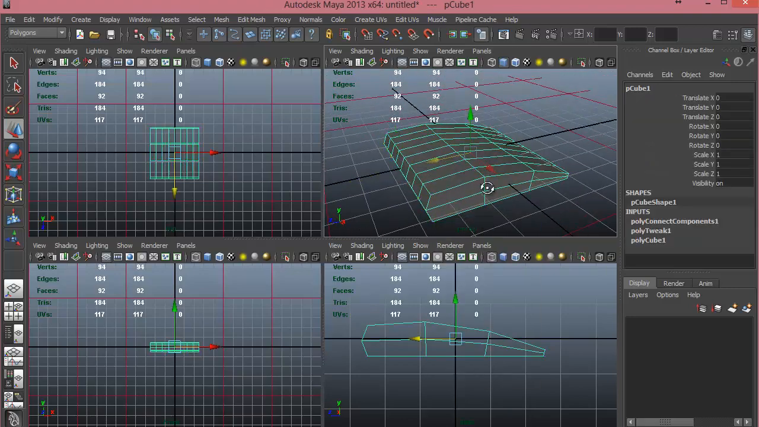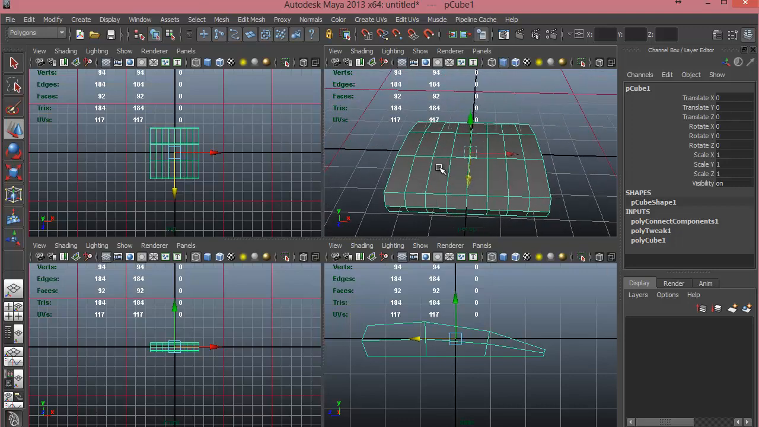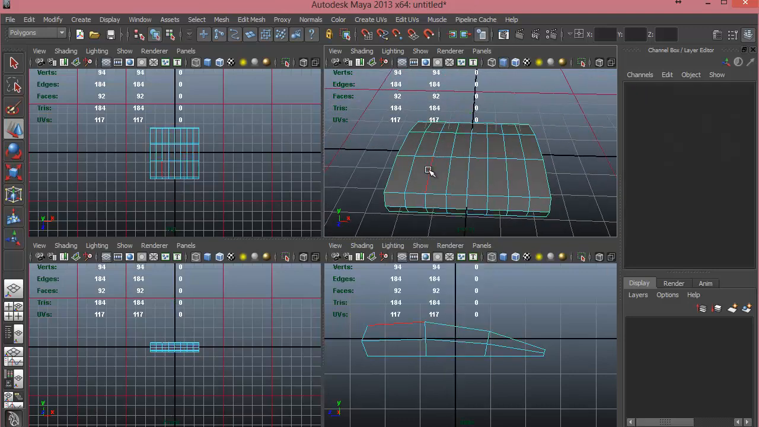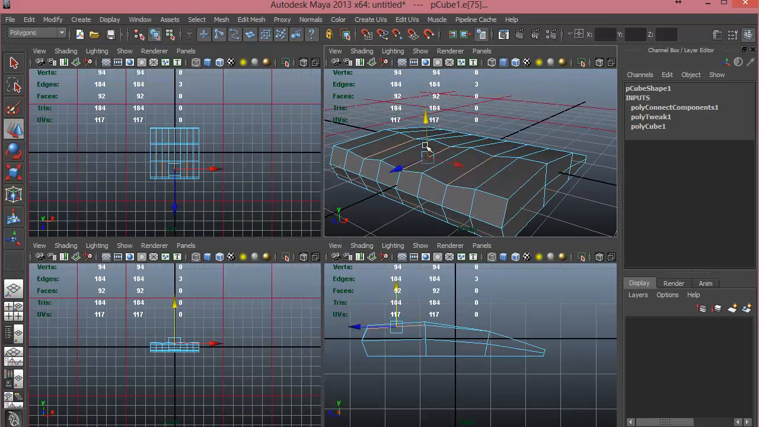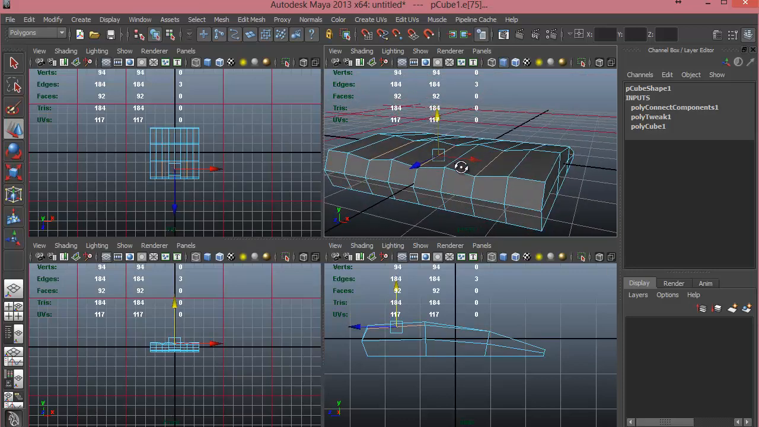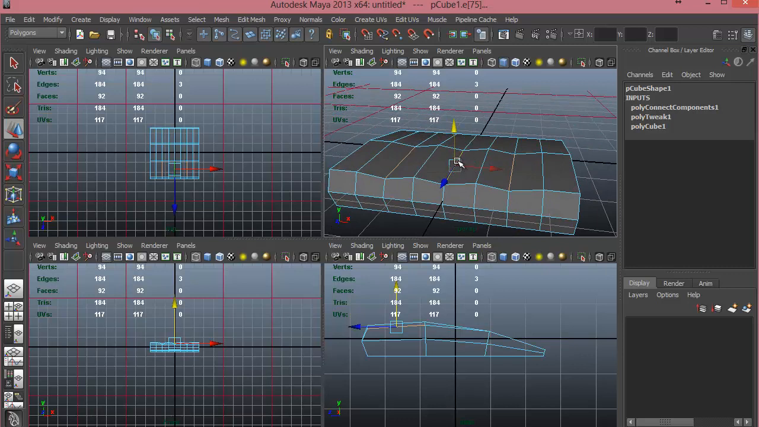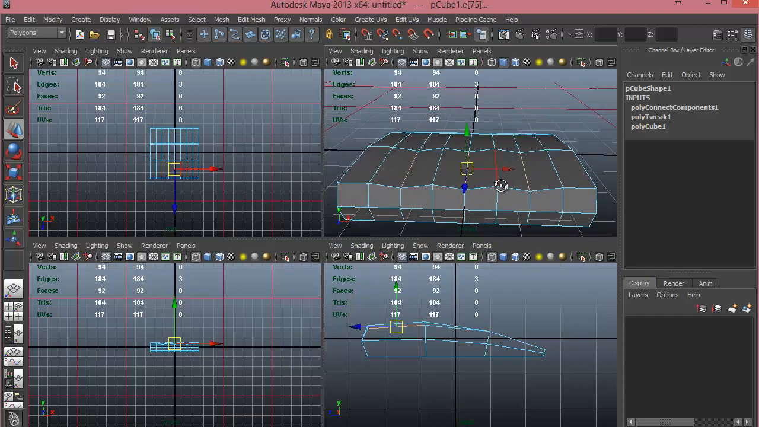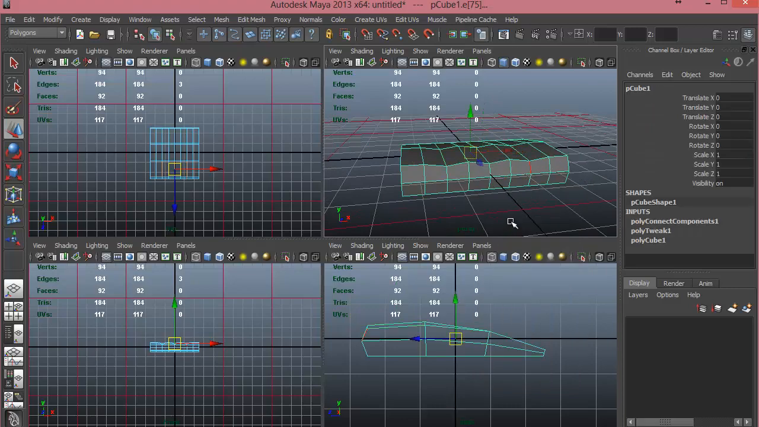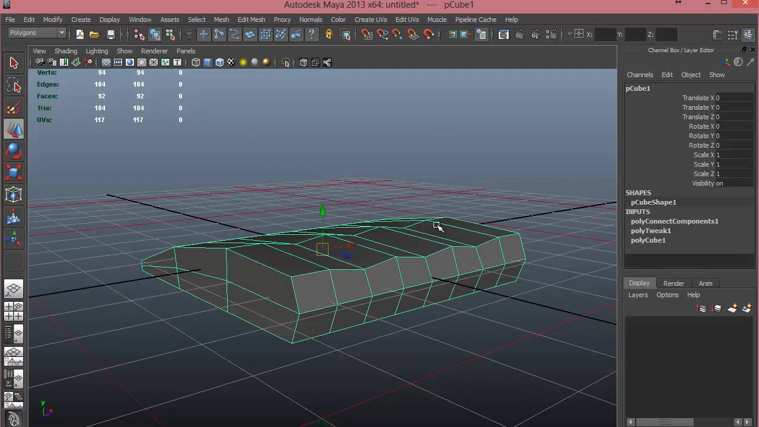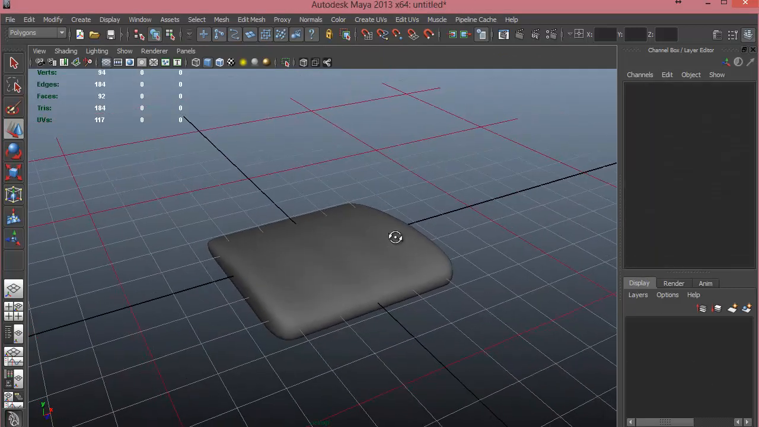Now to create some nice looking detail, all I can do is choose edge, select the alternative edges, and I just want to pull this slightly down. Always use a particular axis, do not move in the middle, because that will create movement in all the axes, which will be hard for you to manage. So that creates this nice smooth result. Let's go ahead and smooth this and see how it looks. Let's press 3. That's nice.